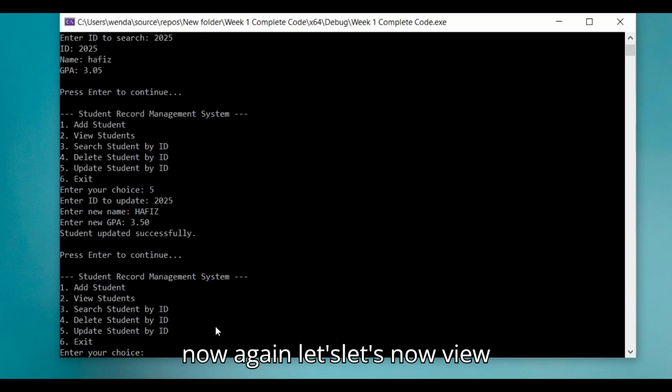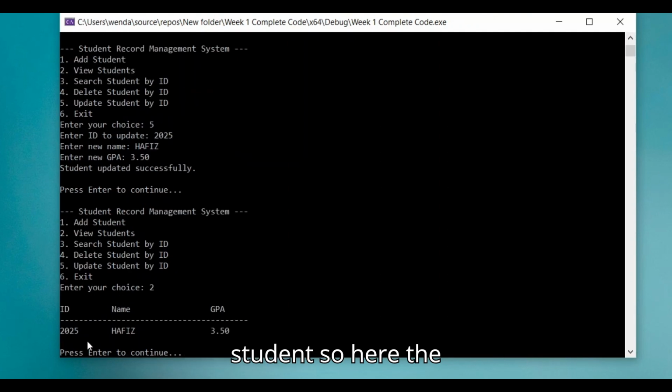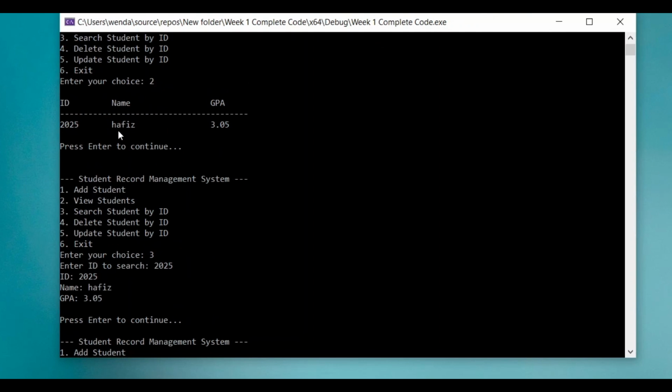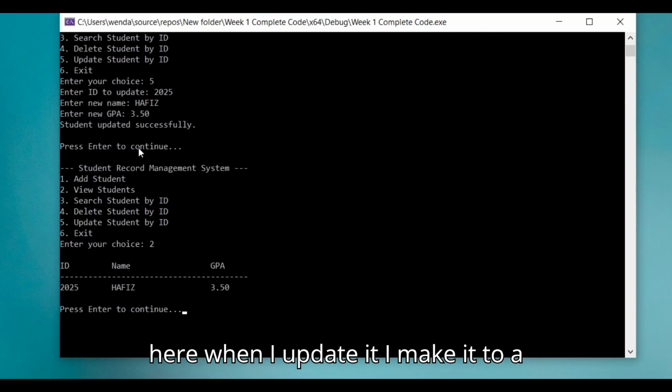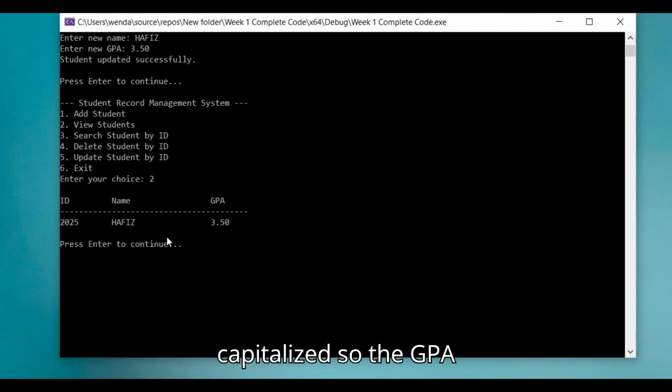Now again, let's view our update. I'm gonna enter 2 to view students. So here the ID was the same. If you can see here, before I wrote the name in small letters, but here when I update it, I made it capitalized. The GPA was 3.05, and I updated it to 3.50.